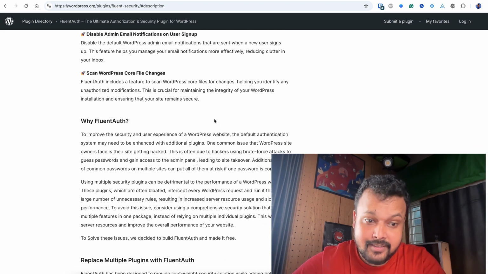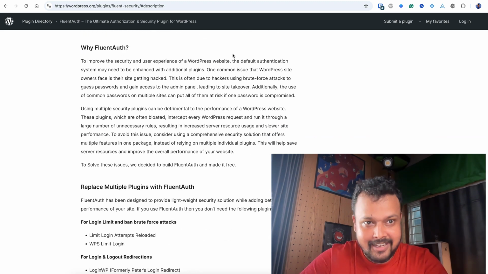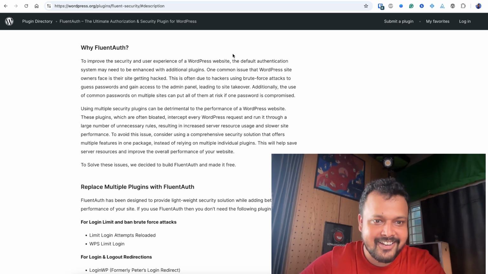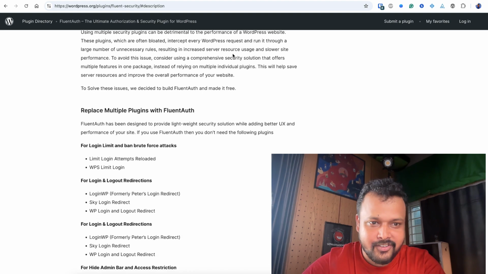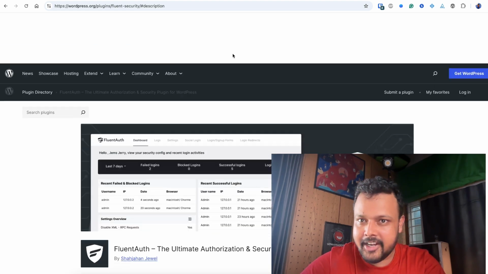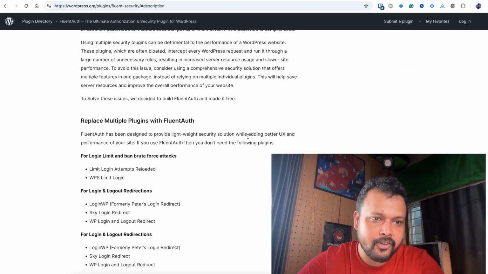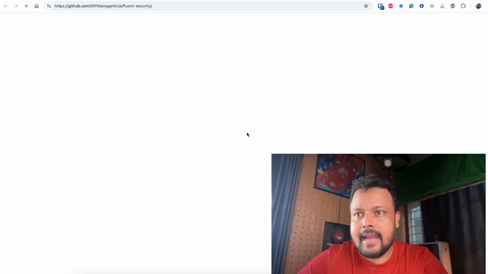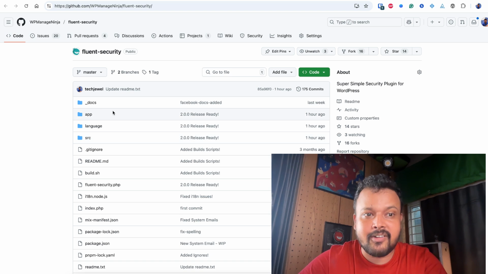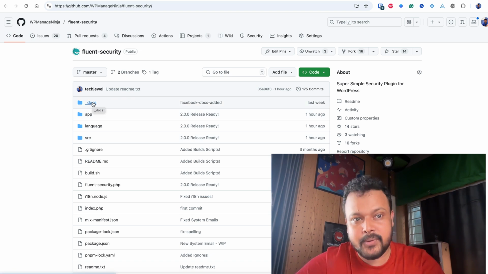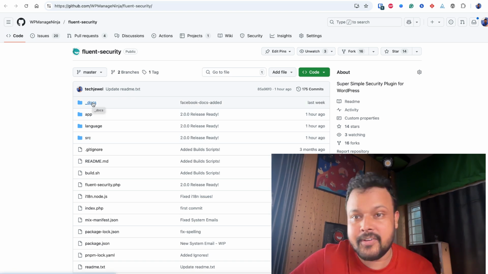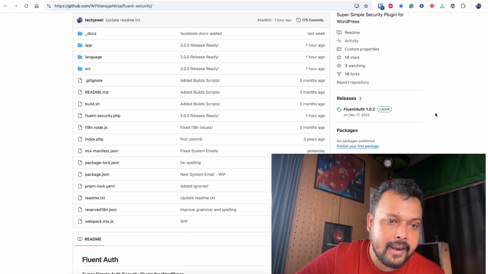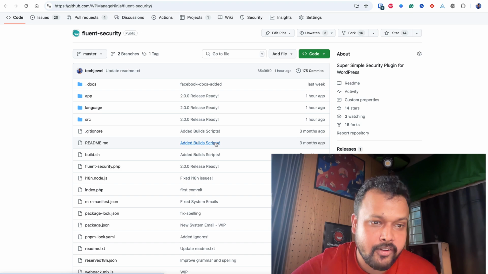So that's FluentAuth. This is the only security plugin that we use in all of our sites, so highly recommended, and it's free. And if you are a developer, you can definitely go to our GitHub, and its docs are also in the repository, in Markdown. You can also help us improve the docs and give a pull request.